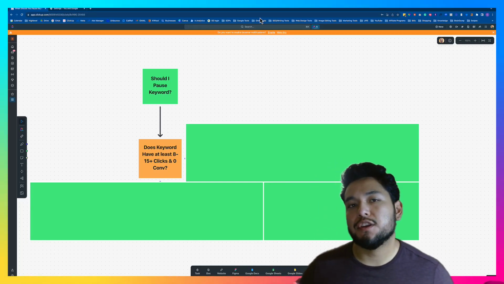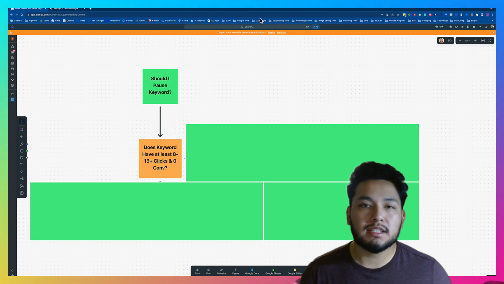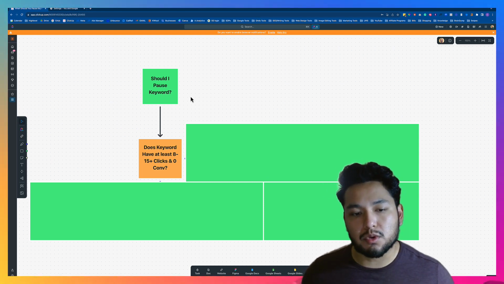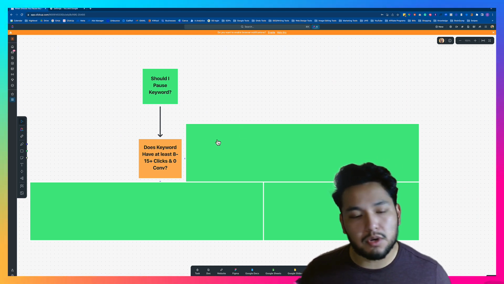All right, you guys, in this video, we're going to talk about when should you pause a Google Ads keyword? When is it time to turn it off, stop the bleeding for a keyword? So we have this flowchart that we're going to go through in this video. There's two of them. You can download the flowchart for free. So let's just go ahead and get started.